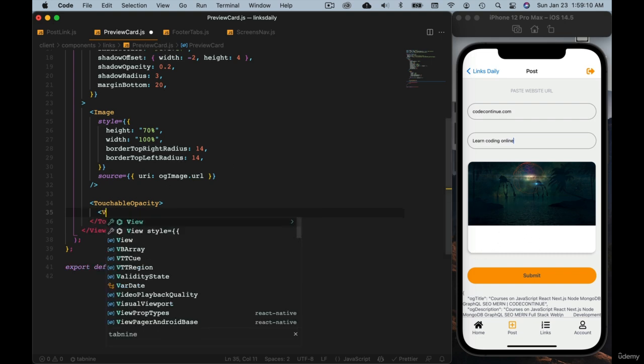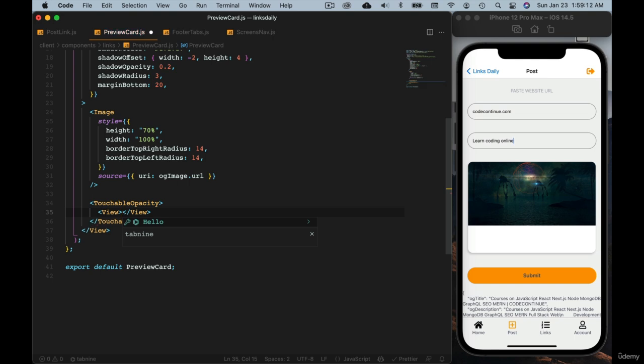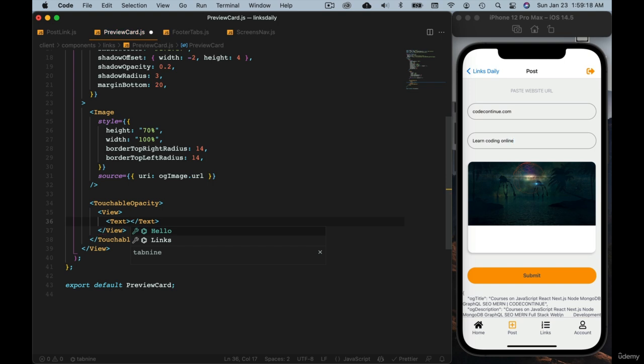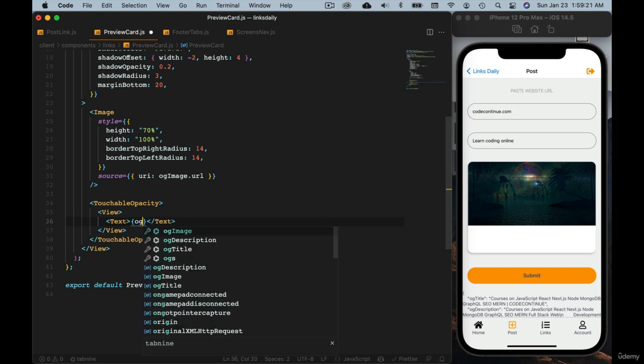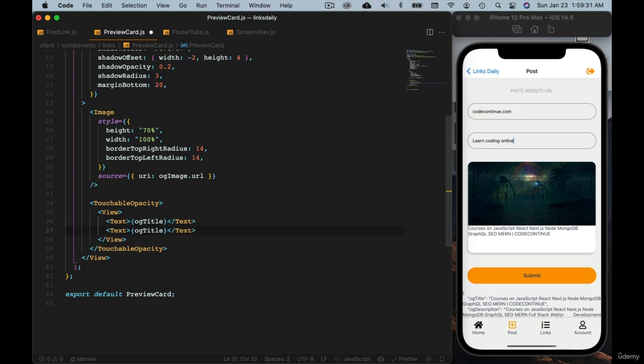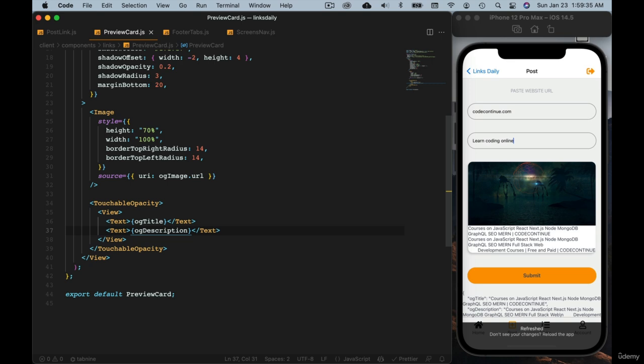Alright, so here a view, and inside the view let's use text and then show the open graph title, which you can see is right here. Okay, so that's how it looks. Awesome. Next one, let me just copy that, paste here, and use this for open graph description. Beautiful.